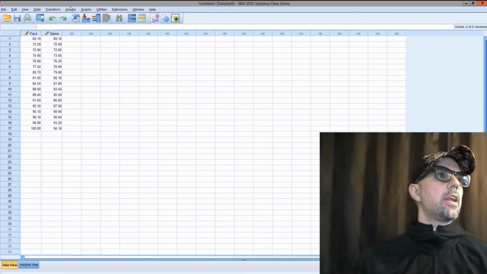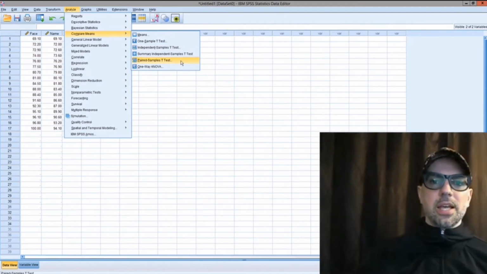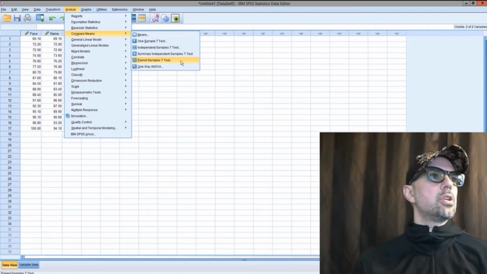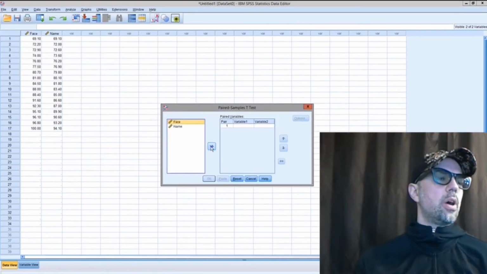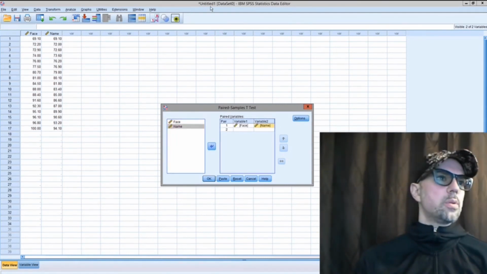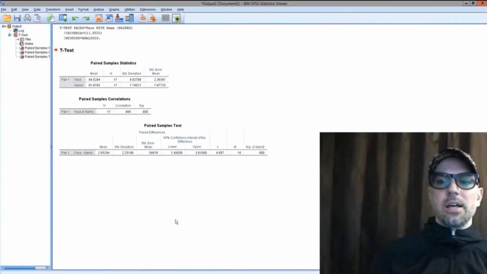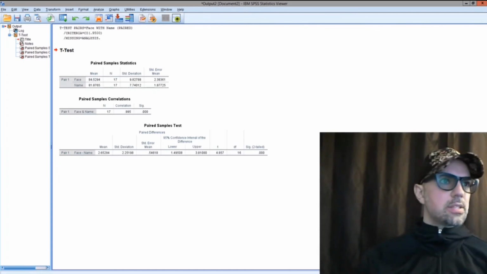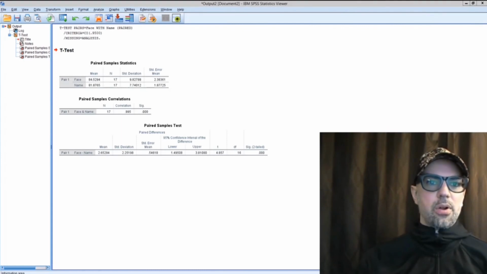All right. So we have the face data, we have the name data, we're good to go, we're ready. We go to analyze, we go to compare means. We remember that the dependent means t-test is labeled paired samples t-test in SPSS. So we choose that option. And then here we're going to put face in as variable number 1, and we're going to put name in as variable number 2. And once we've done that, we can hit OK, and we have our output ready to go. So in this case, it was pretty quick to do, but let's analyze our output.